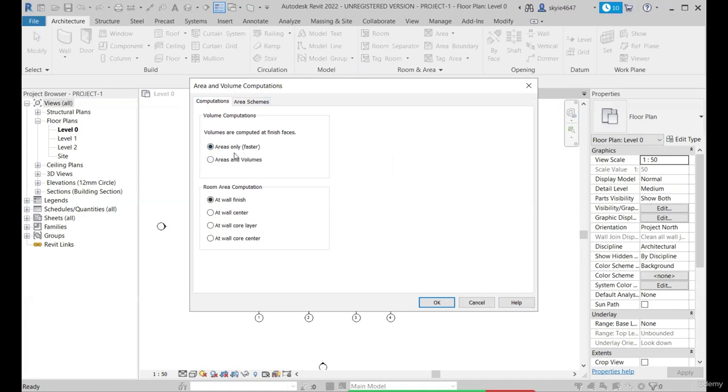For now we'll go ahead with the areas, and you need the room area computation to be from the wall face, the wall center, the wall core layer, or the wall core center. Depending on the wall location you can have the area computation. It's better to go ahead with the wall finish for now.